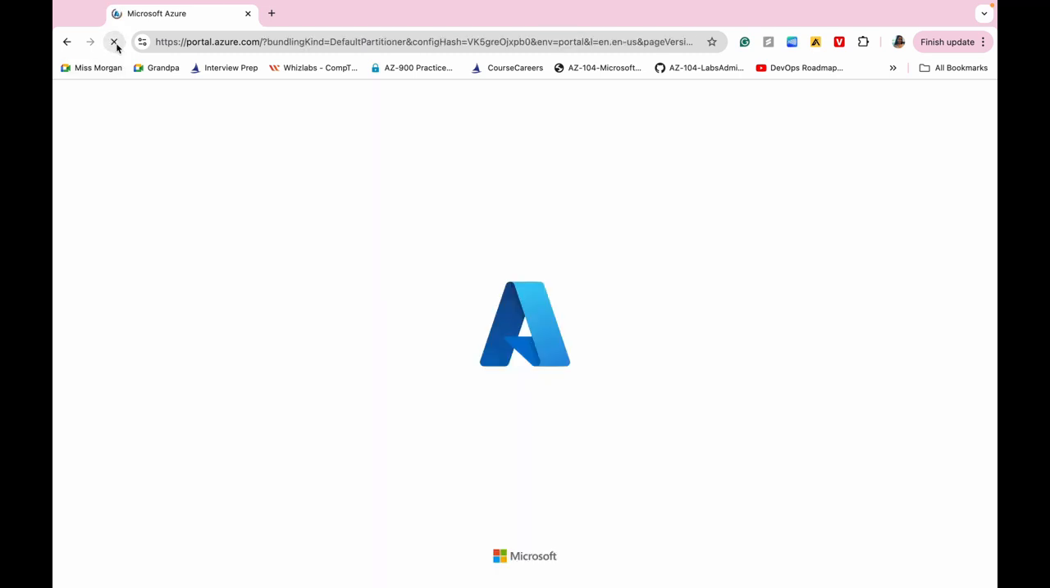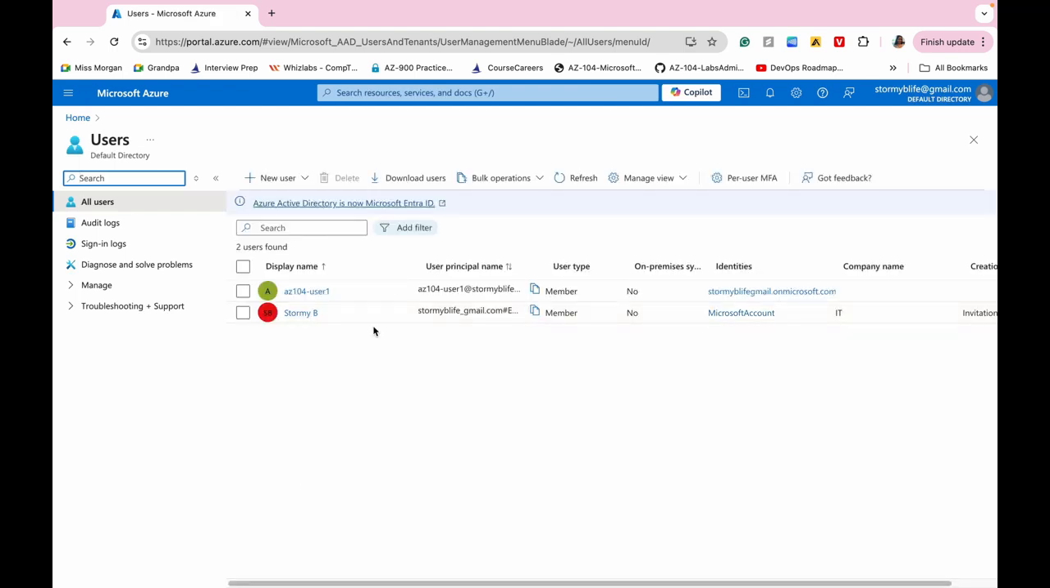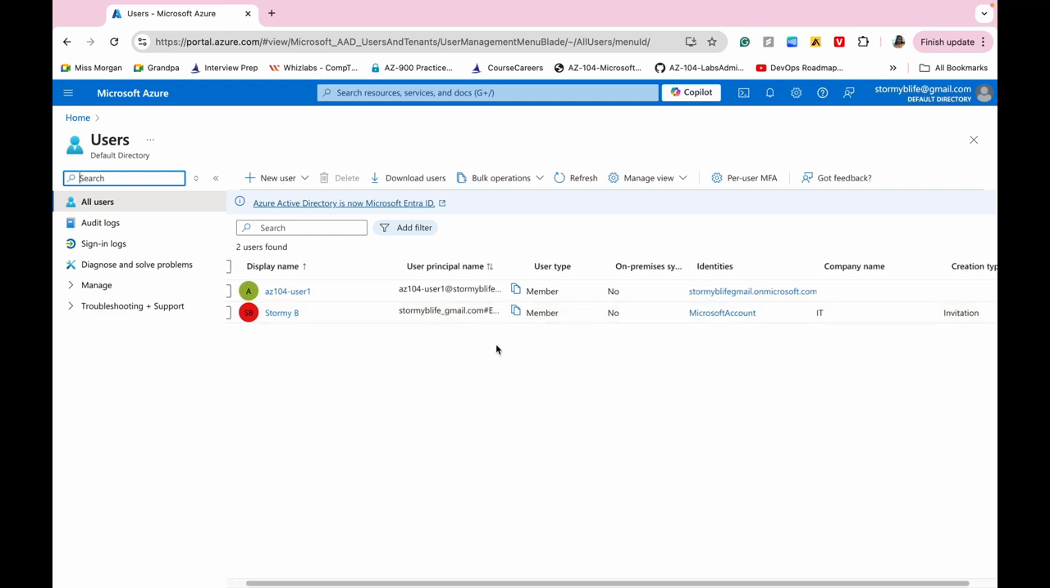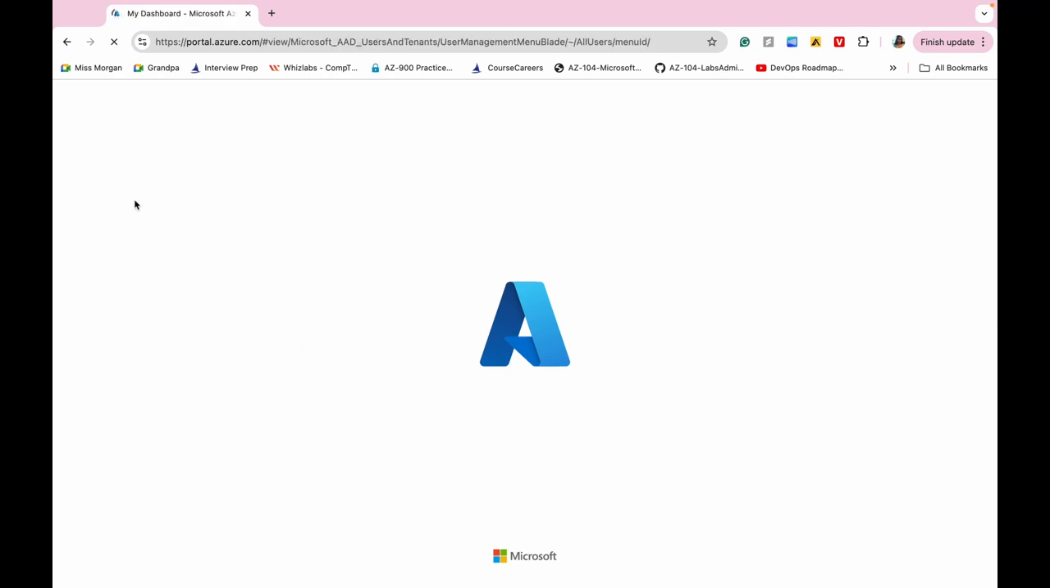Let's refresh. There it is. As you can see, the user that we created, AZ-104 user 1, is listed here. It's listed as on premises, and the user type is a member. Stormy B is myself. Because it's my account, I'm already created as a user by default. It states some of the things that I can do: creation type, invitation. I can send invitations, but this particular user will not be able to send invitations unless we change the property settings for that particular user.